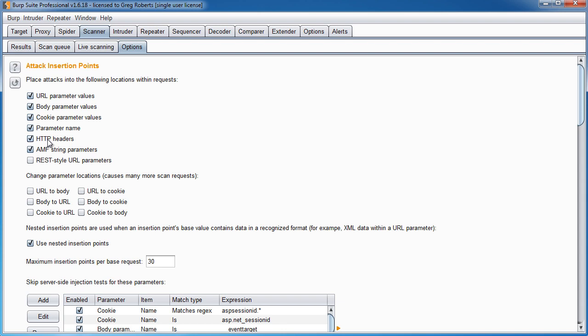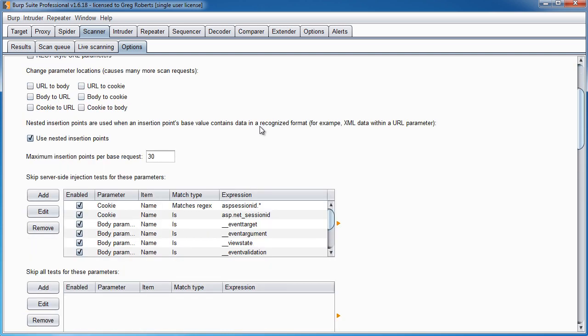HTTP headers, those are the headers. AMF string parameters. AMF is actually a binary format and it's used a lot with XML and like ActionScript objects. So that's what that is. REST style URL parameters. Of course, those are REST style URL parameters.